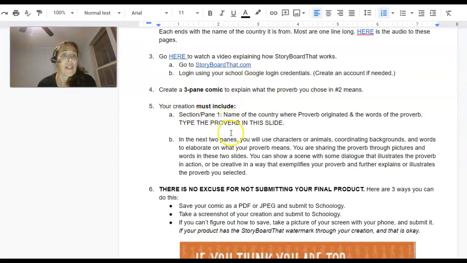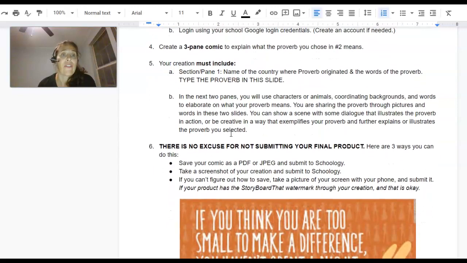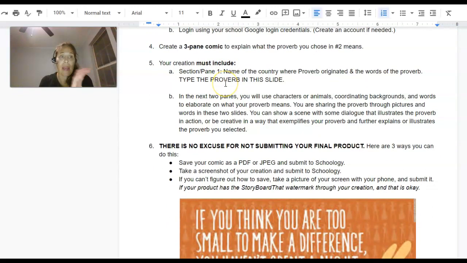Your creation must include a few things. In the first pane, it's 3 panes, 3 boxes, you have to have the name of the country where the proverb originated and the words of the proverb. You are typing the proverb onto that slide, so the words should be there.